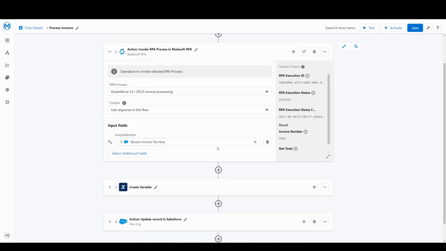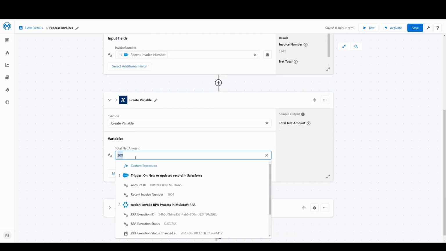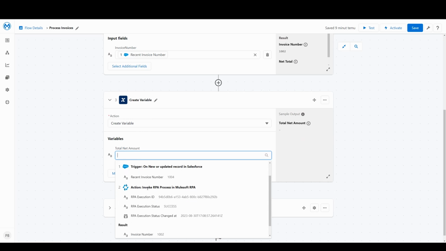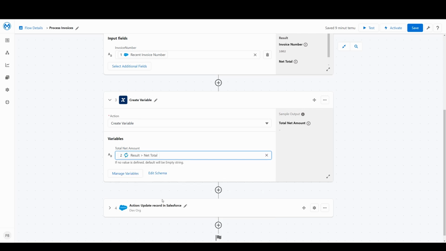Okay. Let me update the variable as well, as right now it's hard coded. Let's remove this, and we should update this with the output from the RPA process invocation. So we've got here the results and the net total. As you can see, result net total. Let me hit save, and let me run the test.